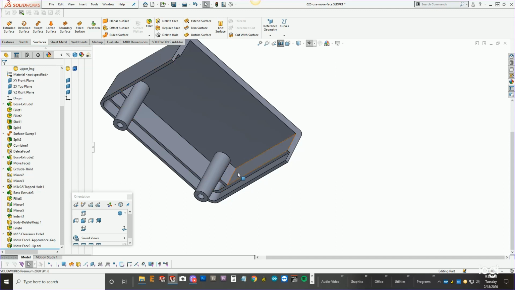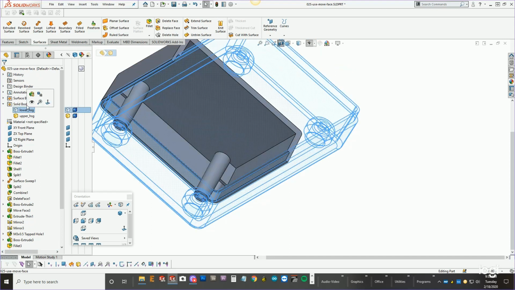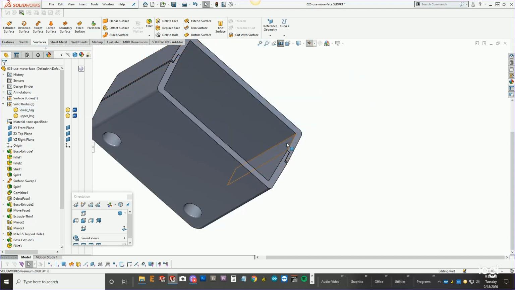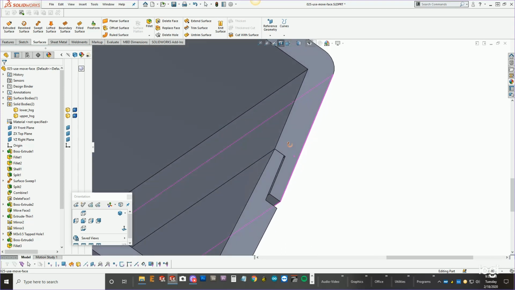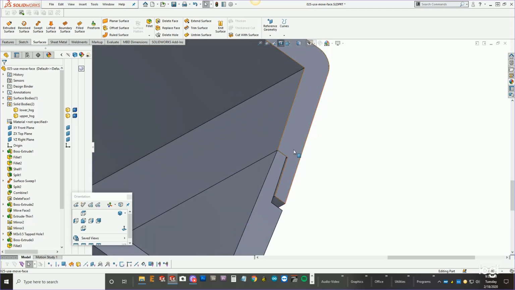So this goes to prove what I was saying, is that even though these ribs actually reference that edge, I moved that edge, but it still kept the reference. So that's what I'm meaning by it being a very robust feature to use in SolidWorks. And so there you can see the change that I've made and how I'm using move face.